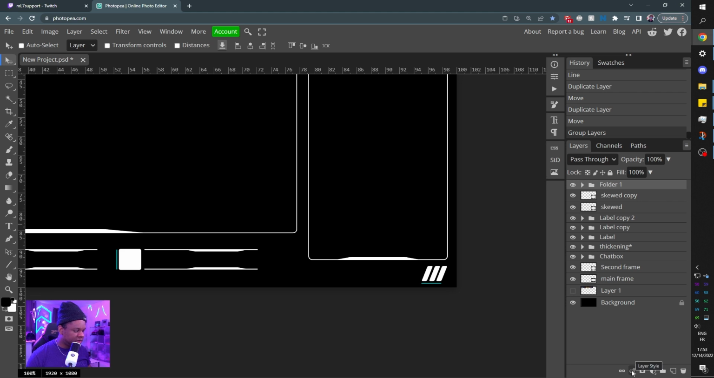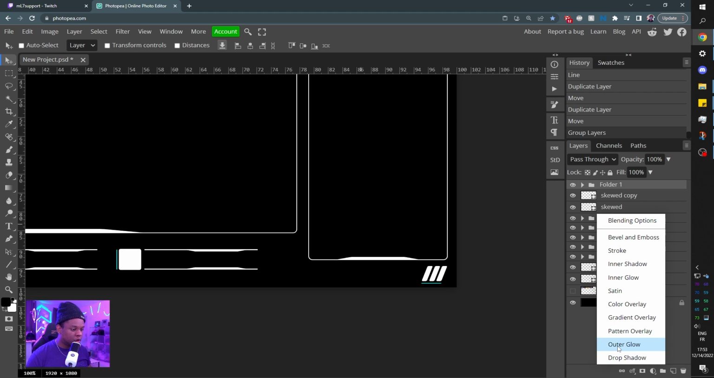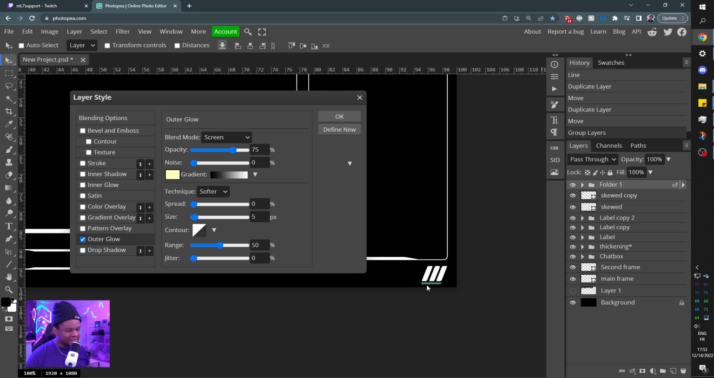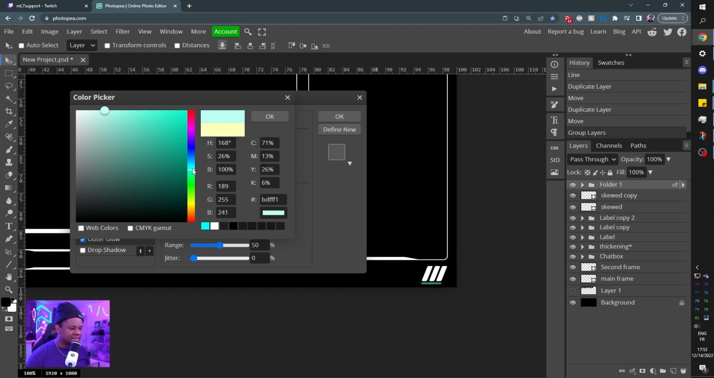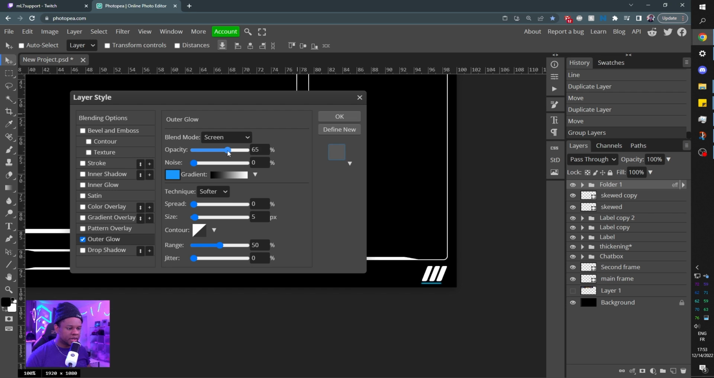So what I wanna do here is go to effects and go to outer glow. You can see it adds a little glow here, but we want that glow to be, of course, around that same color. And we don't want it to be too visible, right? So you could lower the opacity here. You can change the blending mode if you want, but I kind of like how it looks right there.